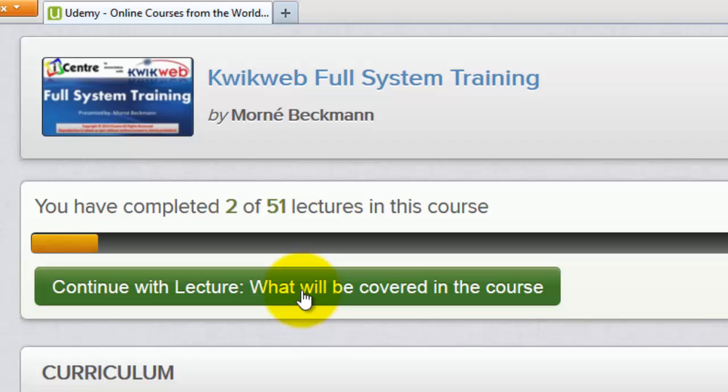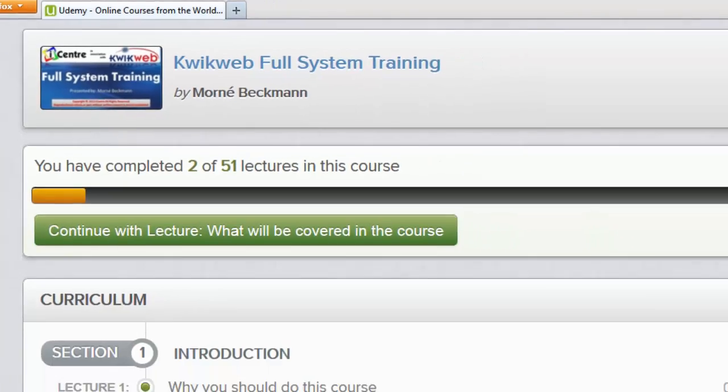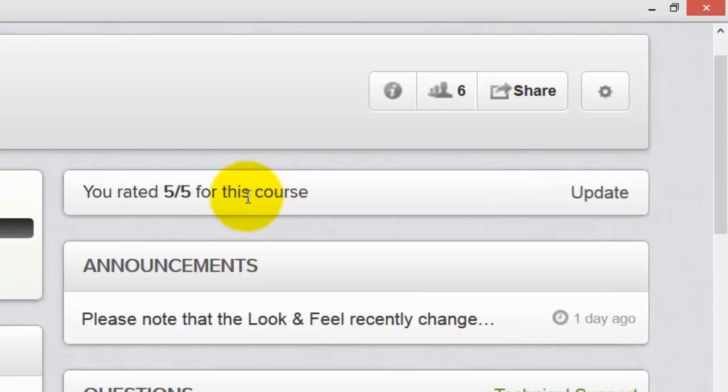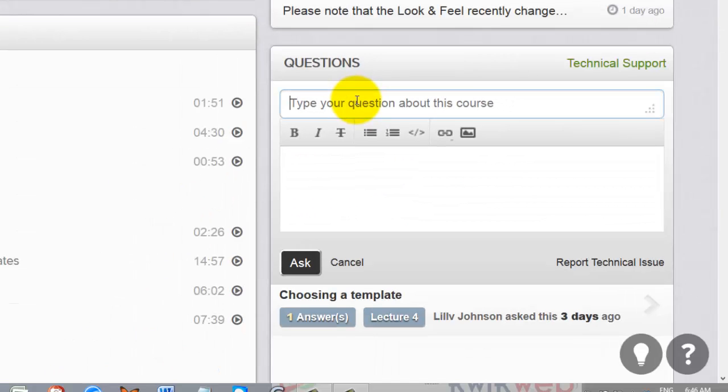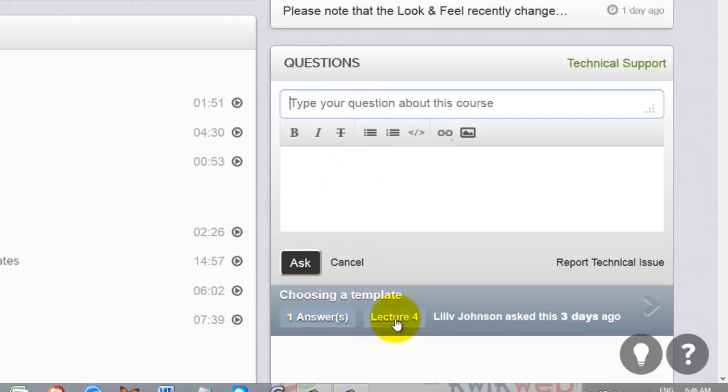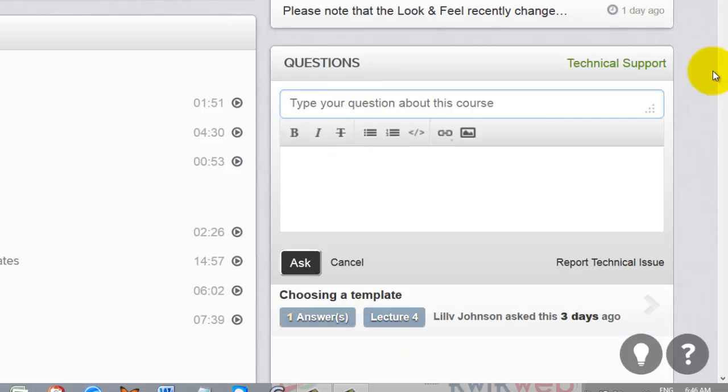So if you have completed certain lectures, it will basically tell you to continue with the one that you were busy with. Then on the right-hand side, this person has already rated the course, but you'll be able to review and rate the course from within the course itself. You'll see any announcements that are made on the system. You can see when they were made. You can ask any questions regarding the system, and you can see any questions that have been asked.